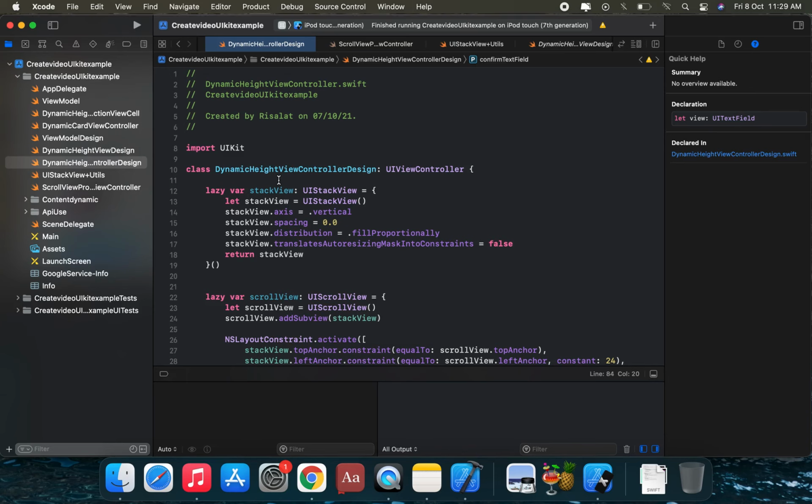I am Risalat. So let's talk about ScrollView content offset and scroll to bottom.